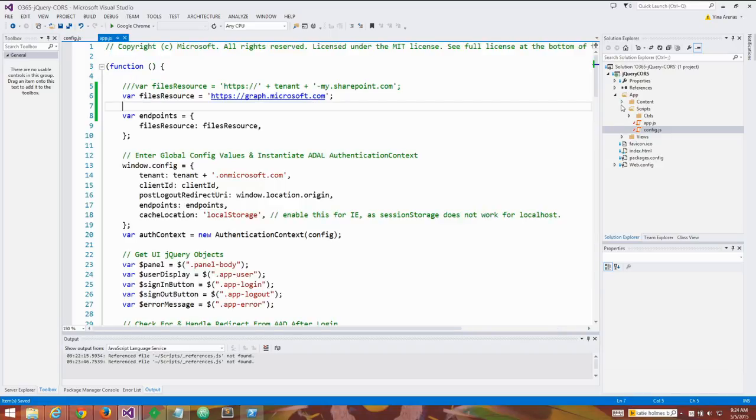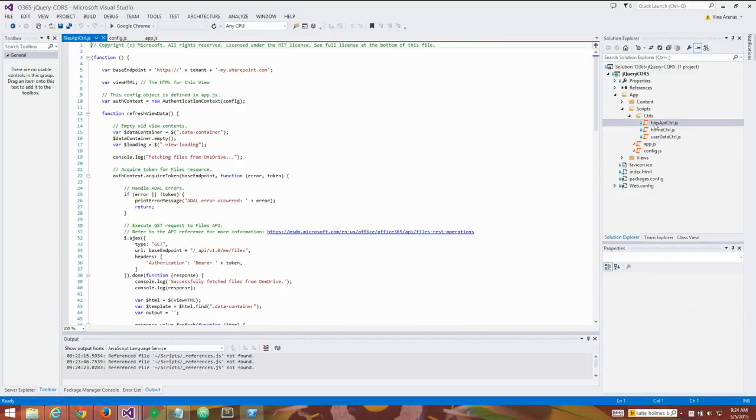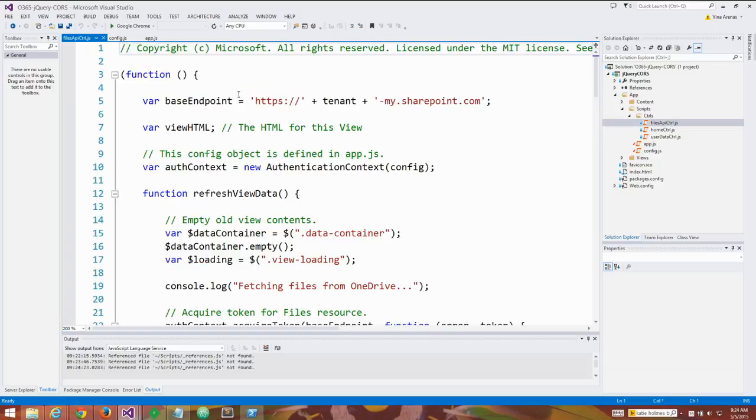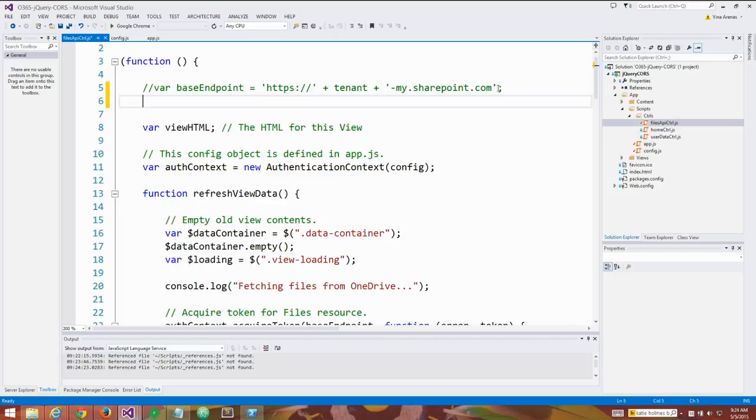And let's look at the actual file that is bringing up the results from the Files API in SharePoint. This one is actually making the API calls. So again, it has the base endpoint, which is actually making the API call. I'm going to, again, comment this out and then do base endpoint, and then just type the graph endpoint.